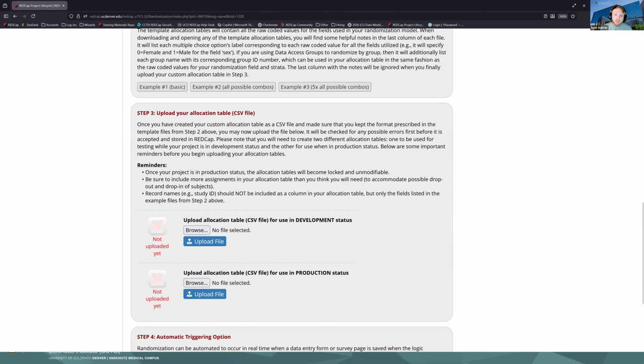I'm just going to hit on some key points, which is that we have a development allocation table, and then we have a production allocation table. The development allocation table is something that will be booted in to allow us to vigorously test how randomization is going to work on our project without knowing the actual randomization scheme that is going to be used in production.